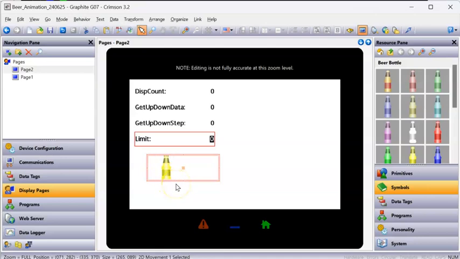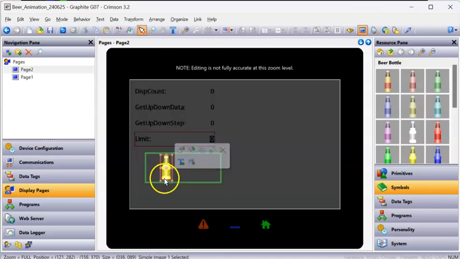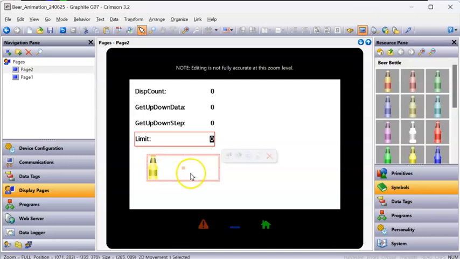Now, you might be wondering, what do you mean by you want it to move? Well, right now I'm holding the whole thing. If I click on the beer bottle in here, I can move that back and forth. I want this thing to automatically move back and forth within that space. So I might make this just a little bit smaller. Once you've got it like this, we need to link this to maybe our GetUpDownData.